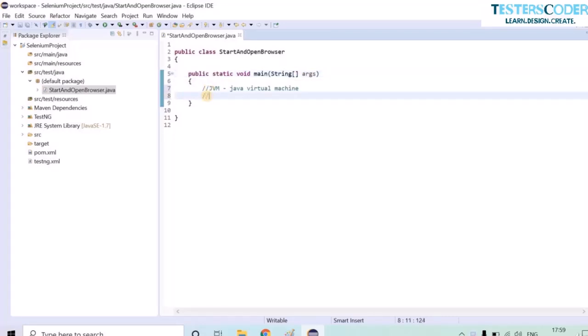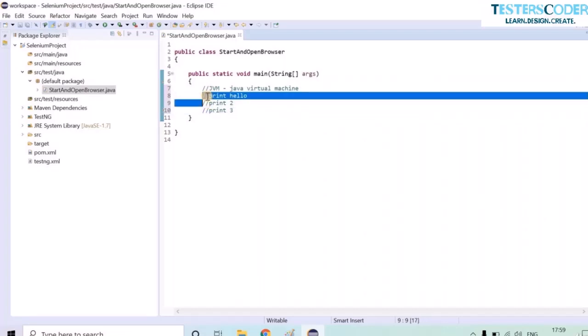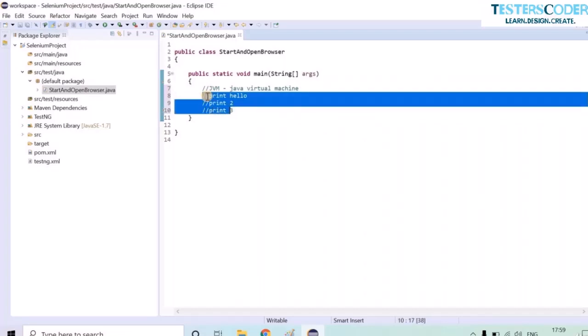Now supposedly I'm going to write a code for, say, print hello, and it will execute that first. The next I'll write is print 1 or 2, so it will print that next. The next, if I want to write, say, print 3, it will print that. So over here we are going to follow a sequential execution.